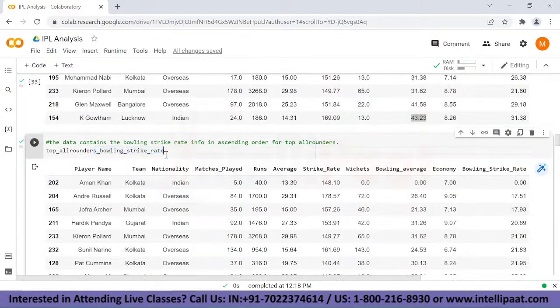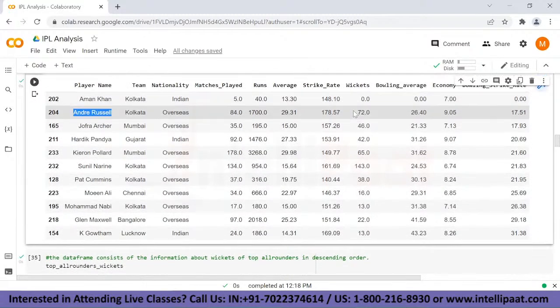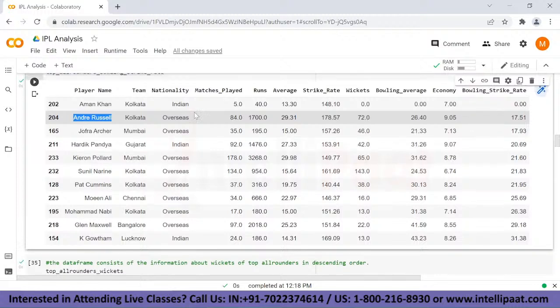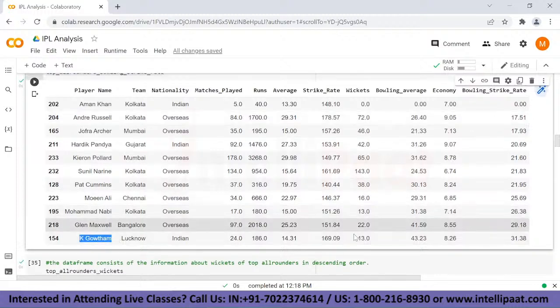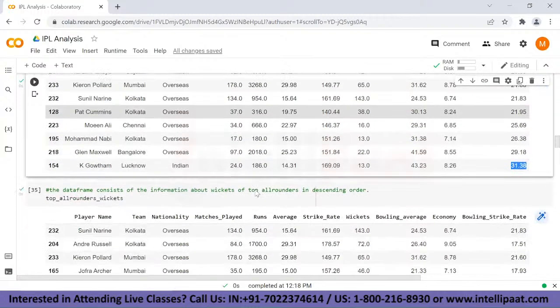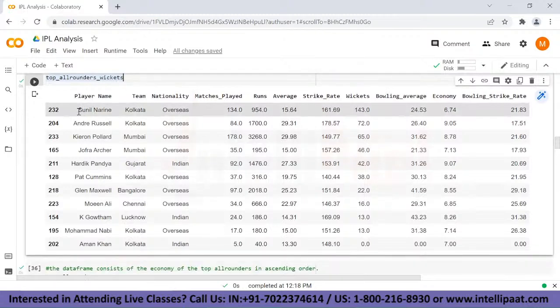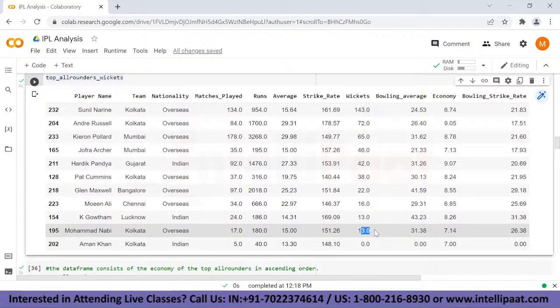Now we have the bowling strike rate again. Here also the statistics have changed a little. The least is for Andre Russell, and the highest bowling strike rate is for Krishna Gautam. And now we have the all-rounders' wickets. The most wickets go to Sunil Narine, who has somewhere around 143 wickets. The least is for Mohammad Nabi, who has 13 wickets.